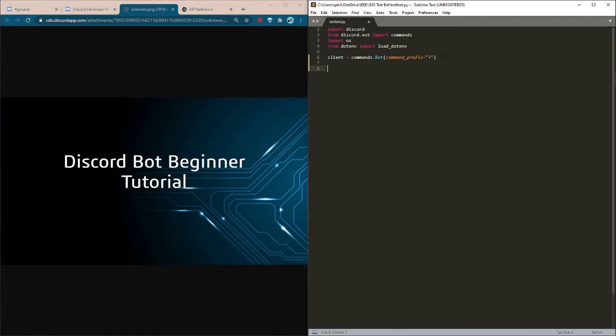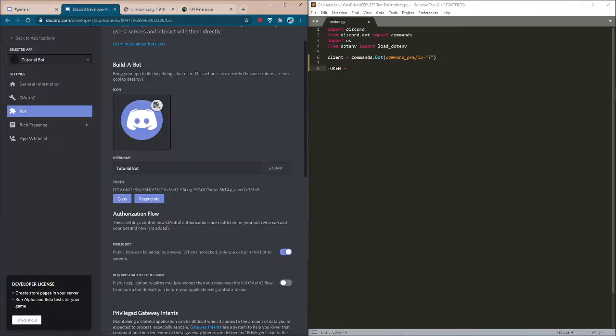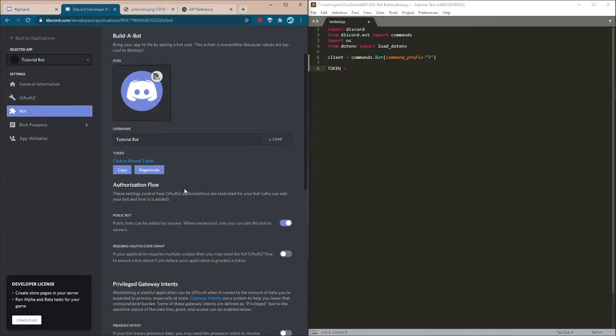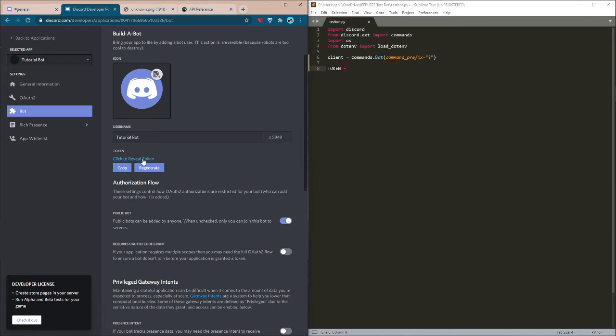Next, you'll need your token. So if you go to the Discord developer portal, you'll see that there is a token here. Now, if I refresh this page, it'll say click to reveal token. The reason why this token is normally hidden is because it's unique and you don't want to share it with people. Because anyone who has your token has access to your bot and they can edit it. If you try uploading code to GitHub with your token in it, Discord will automatically detect that and reset your key.